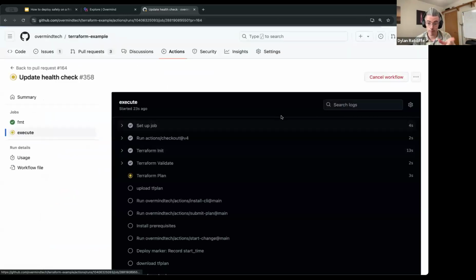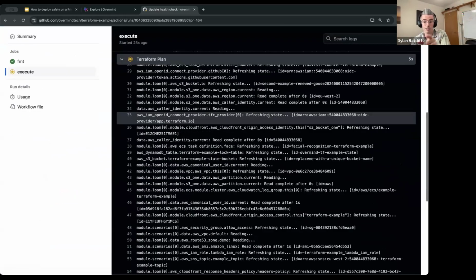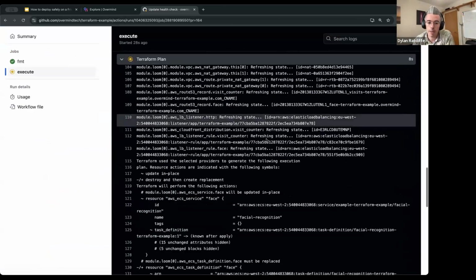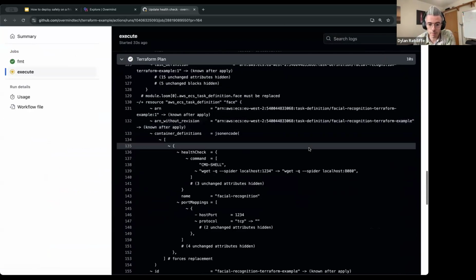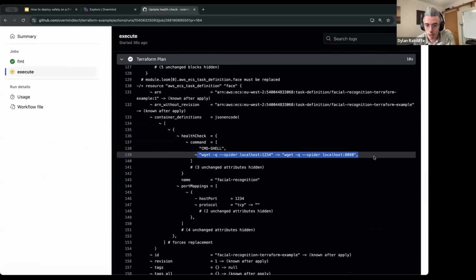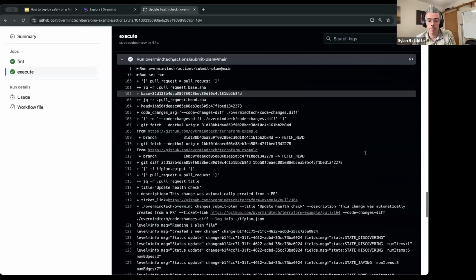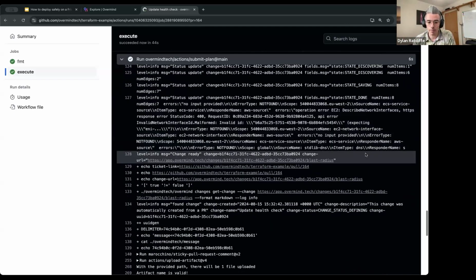Now, we have Terraform plan running as part of the CI jobs here. So this is Terraform plan running. We can see some output, and it's done. And so we can see in here that Terraform plan is going to change the health check from port 1234 to port 8080, which is pretty much what we expected because that's exactly what the code change was. While it is expected, it's not terribly useful. I mean, it tells us that we're going to change the health check, but it doesn't tell us whether changing the health check is a good idea or not.